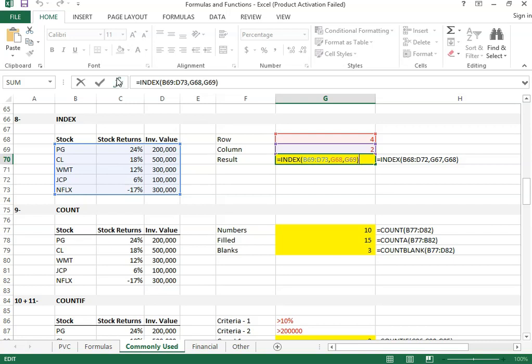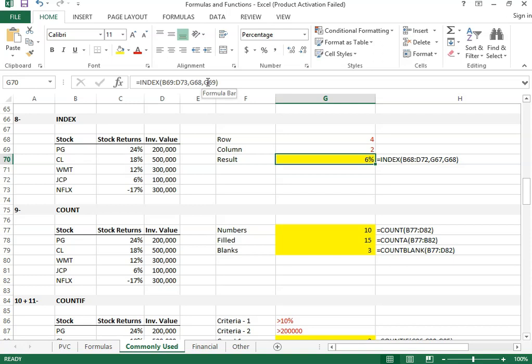I can pick this value using INDEX. So INDEX, this area, and the position, that is row and column. It will give me the result, which is 6%.